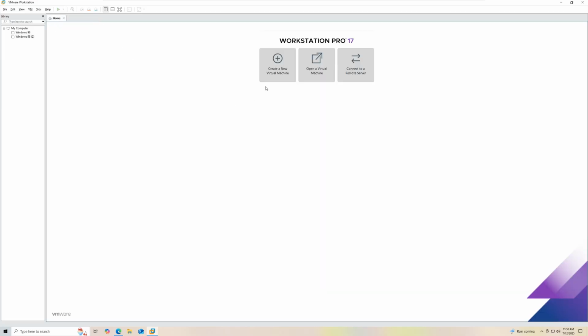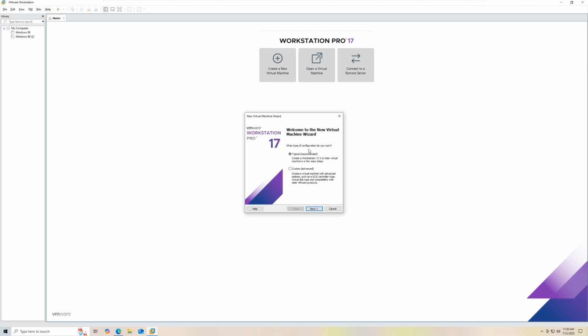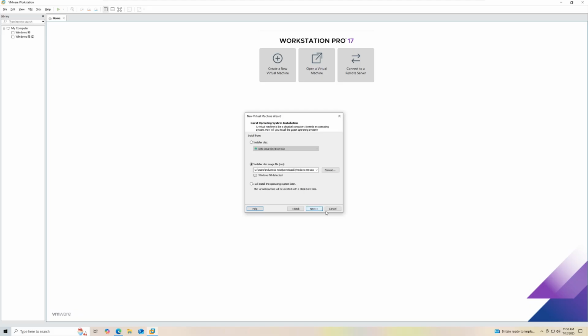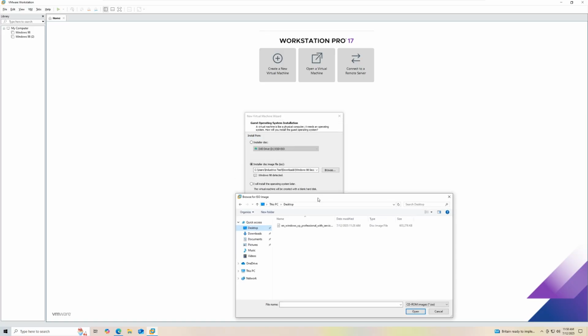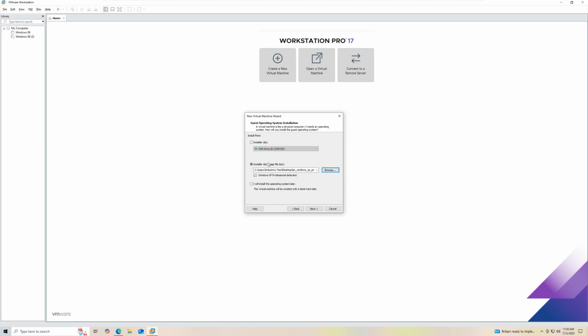You'll want to be on your home tab, and to create a new one, just click create a new virtual machine. Just follow the prompts. You'll usually want to just go with your typical setup. And then when you get to this screen, if you have an ISO file, like what we have for Windows XP, just double click that and it will go into that spot. Just click next.